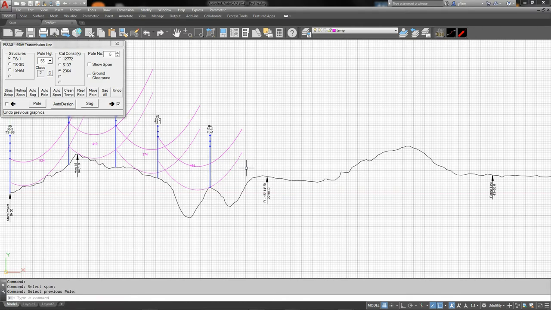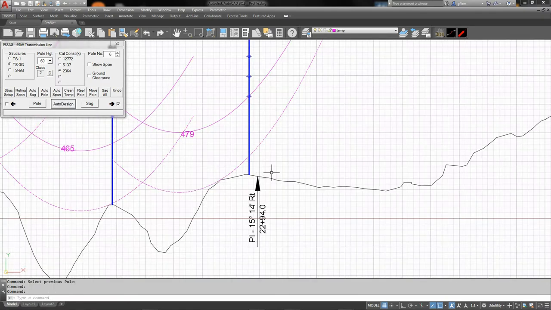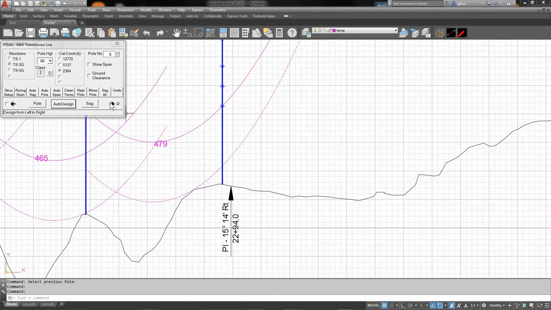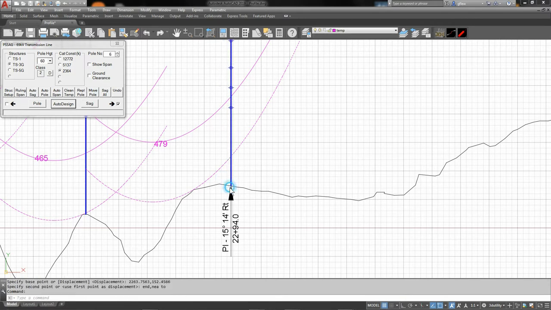Okay, for our next pole, we would like to go to this PI. So we'll go back up here, and first let's change this to a 60 and a TS3. This is about the minimum height we would go with a TS3 based on the spacing. And we'll go ahead and hit auto design again, and we'll see that that 60 is not quite going to take care of the problem. First thing I want to do is go ahead and move it to the PI, and we'll update the span. And then take a look at that, and it looks like we probably can get by with a 65.